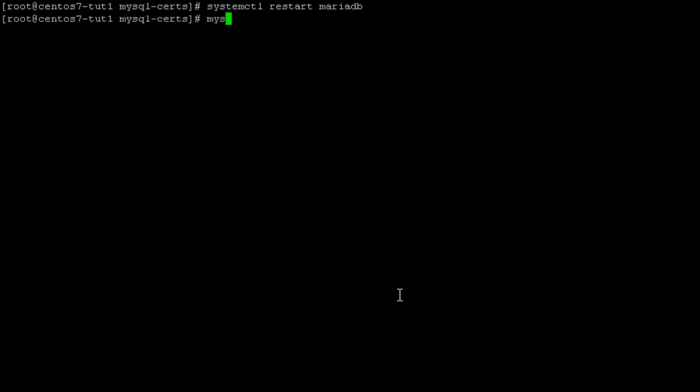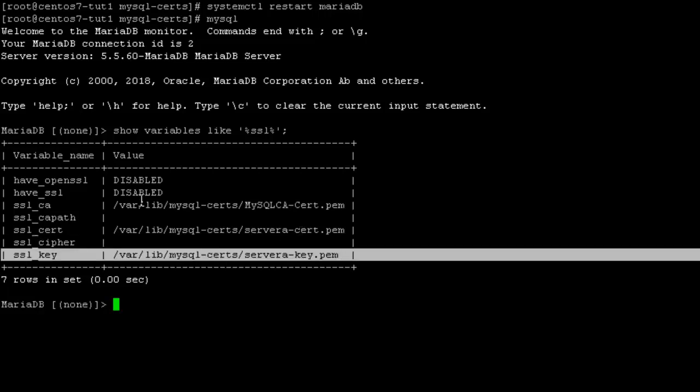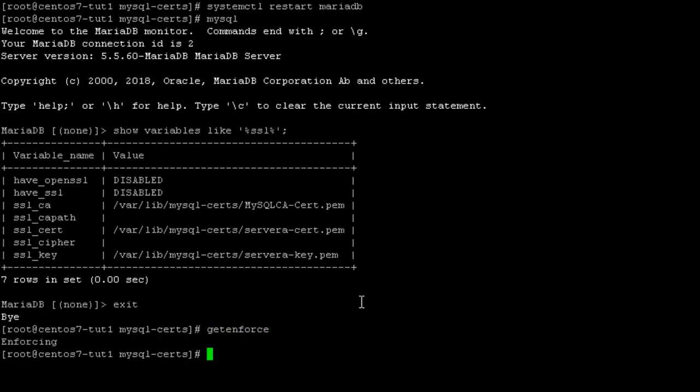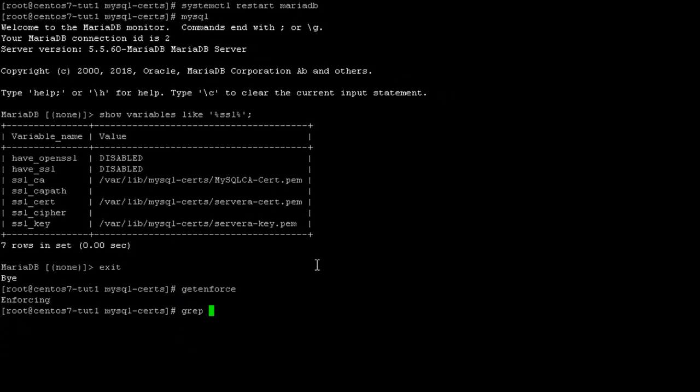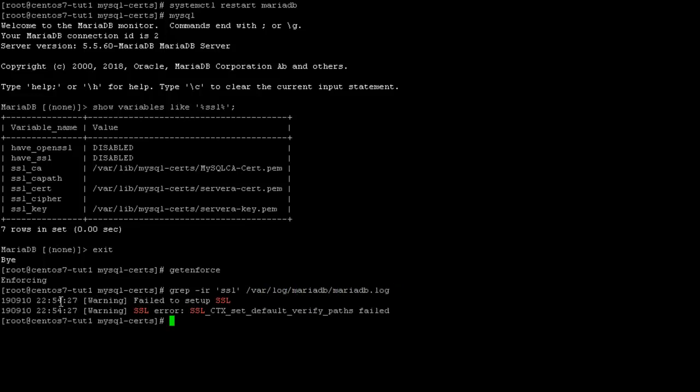While it does that, let's go in. And you see that it's loaded the path as specified in the CNF file, but we see that this is disabled, right? So that is probably disabled because of SELinux, and MySQL is probably not able to access those files. Let me grep -ir ssl /var/log/mariadb.log. So as we can see here, failed to set up SSL, error, verify paths failed. So basically SELinux did not allow MySQL to access those files.